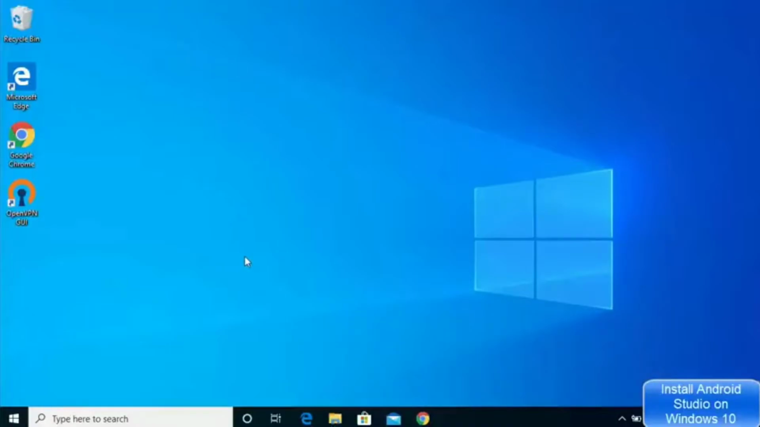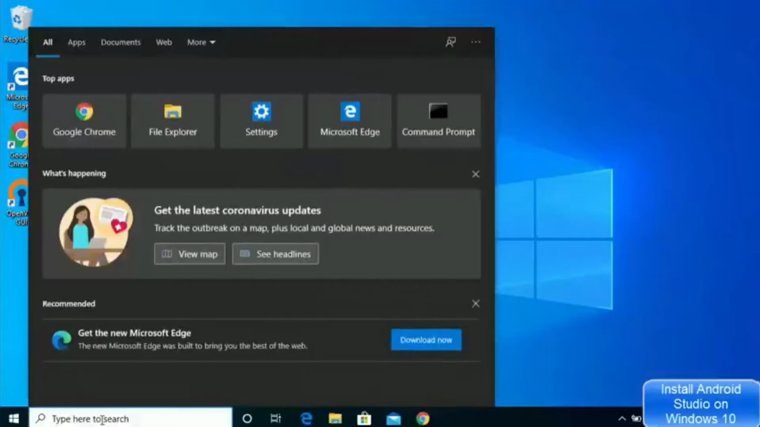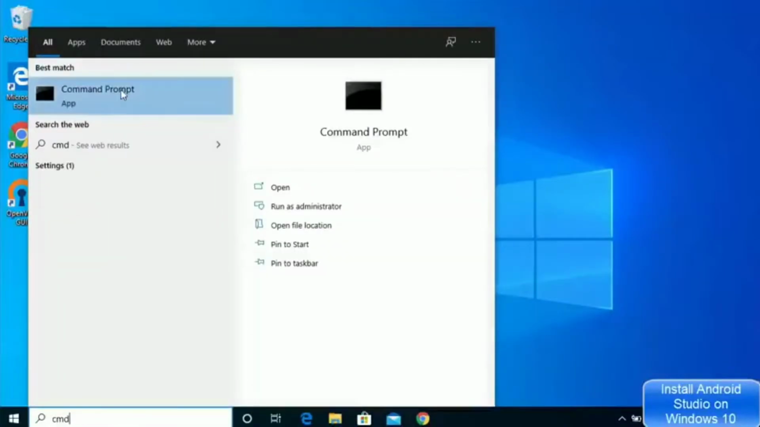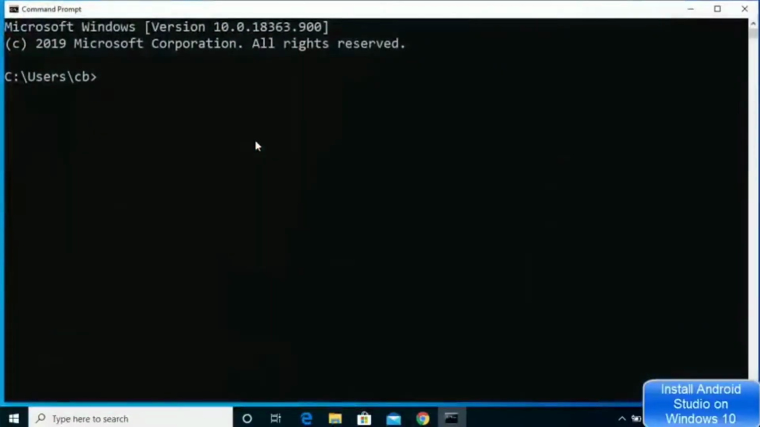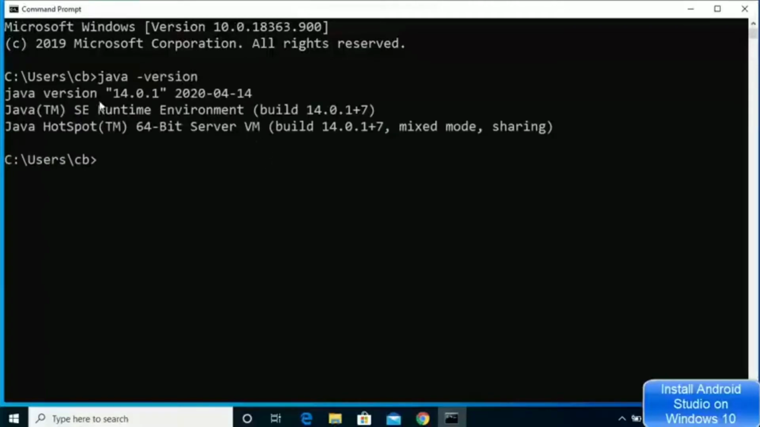Now we are going to check whether the java command is working in our command prompt or not. So just close any other command prompt which you have previously opened and open the command prompt once again. Just write cmd and click on Command Prompt here, and we are going to check the Java version command once again. I'm going to write java -version here, and it's going to show the version of Java which you have installed. We have installed Java 14.0.1, so it's going to show us this result.